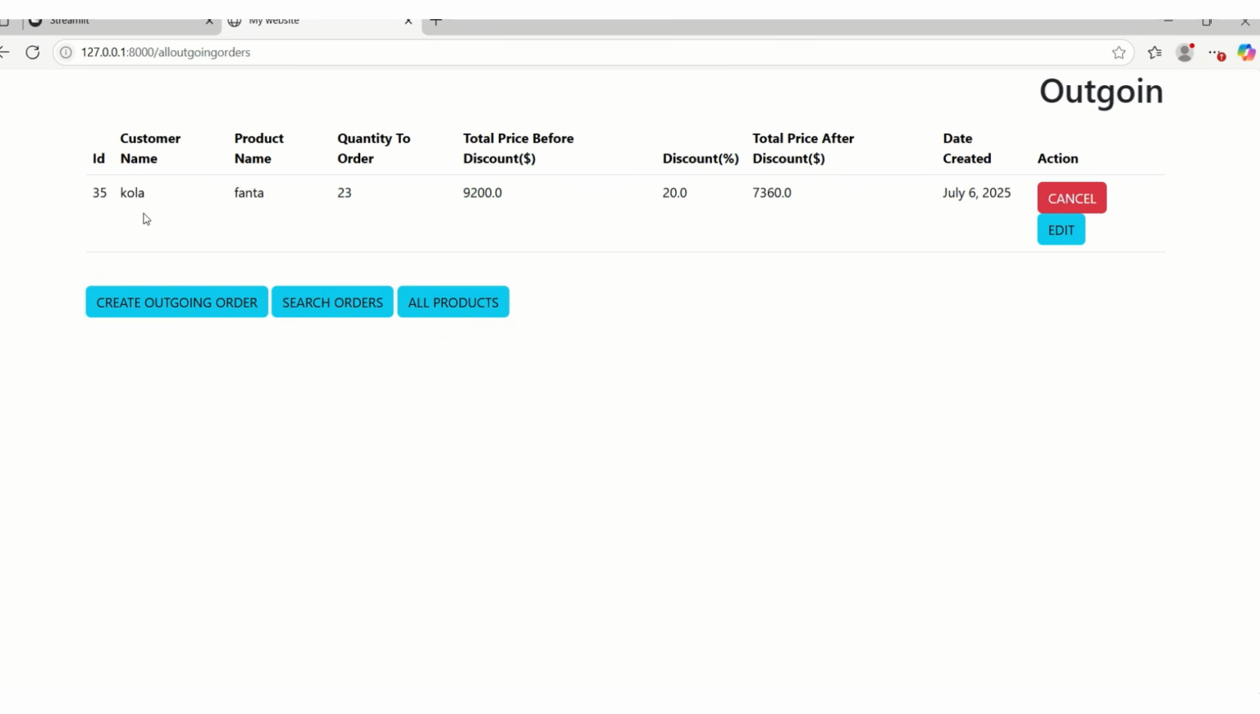Wow, this shows customer name, color, then product, Fanta, quantity to order 23. So total price before discount, because we give discounts depending on the number of products that particular person buys, depending on the total price. So we are giving them discounts. So the discount is this, then total price after discount is this, then July, and so on.